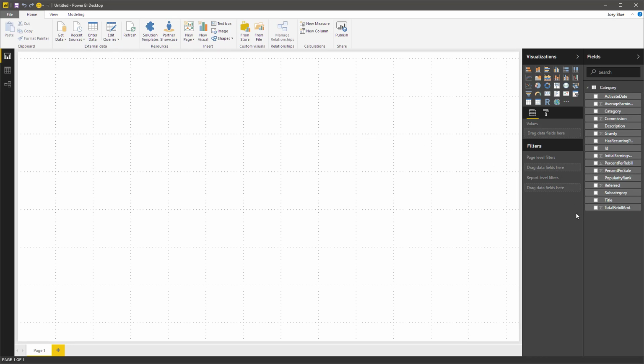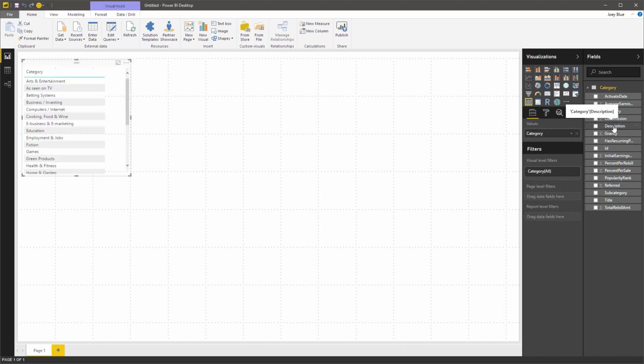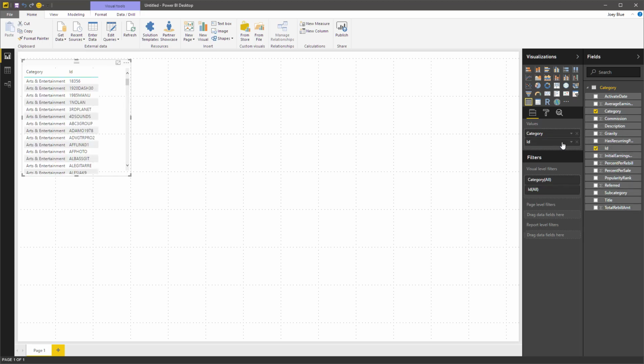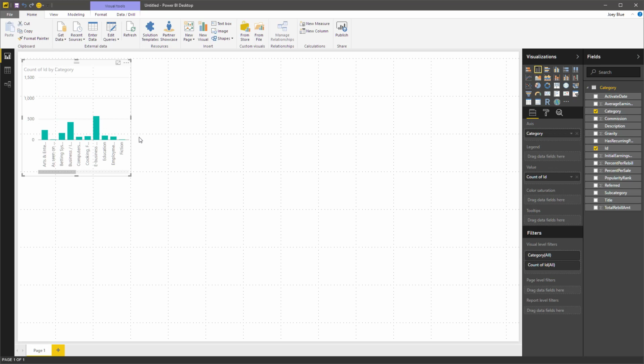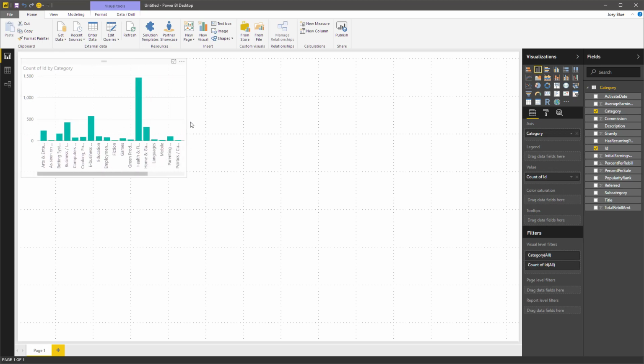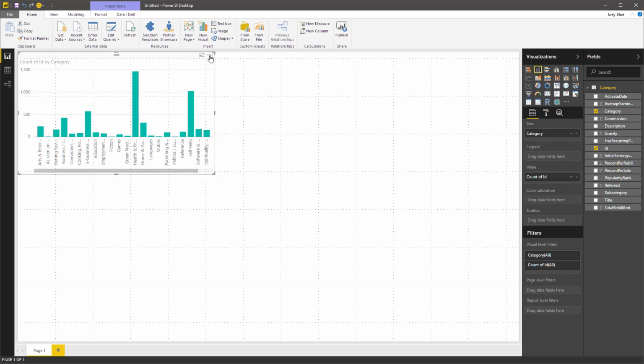and let's build something. So let's start with the category. So I'm just going to click a little check mark there. And let's put ID in. And I'm going to go ahead and click this down arrow and say count the IDs. And so now we have the count of ID. And then I can go ahead and click on a little chart there. And let's sort it by count of ID.